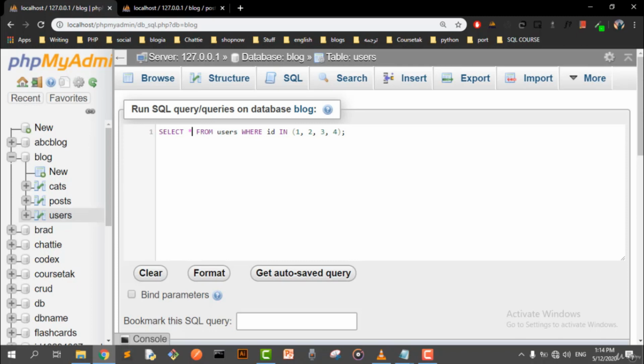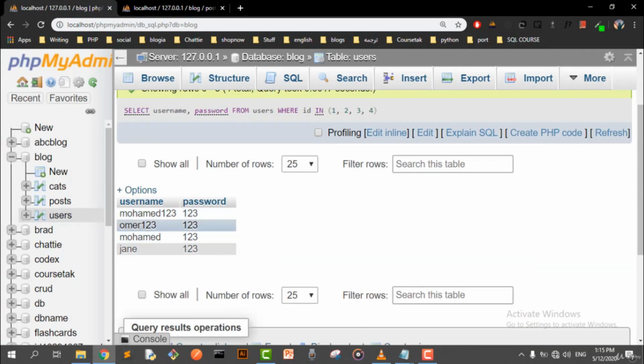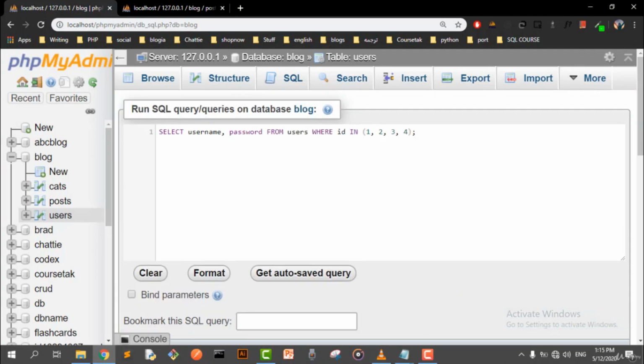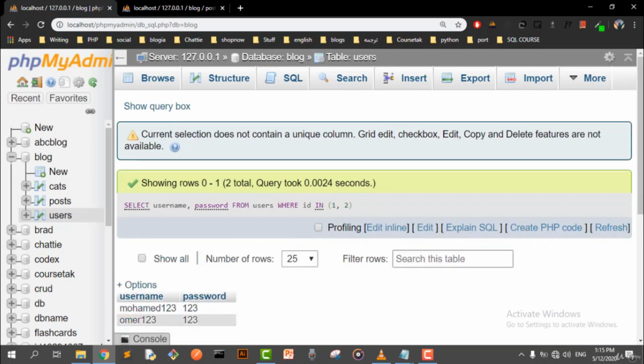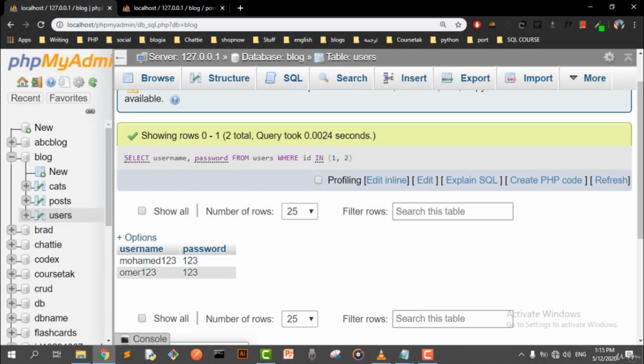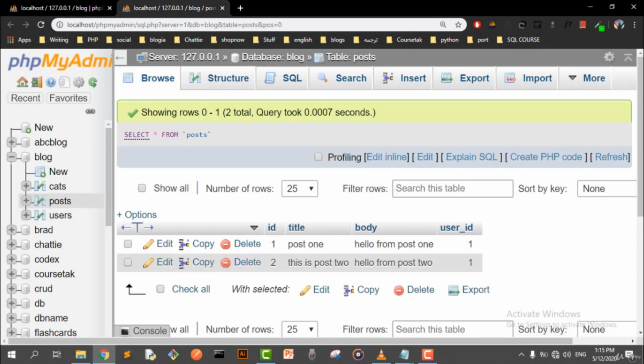Let's say we remove the star right here and we only want to get the username and password. Let's click this, and here it is, it's giving us only the username and passwords. You guys also can submit whatever values here you want. Let's give it just 1 and 2, and it's giving us only 2 records. You guys can change this a little bit.